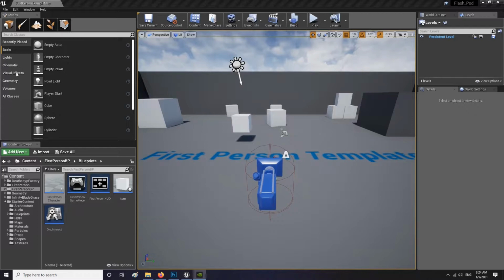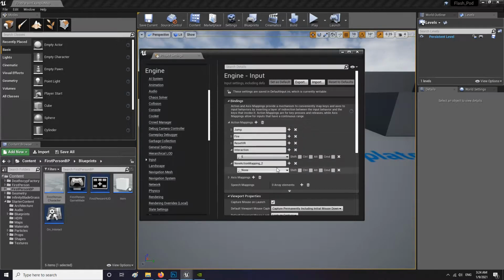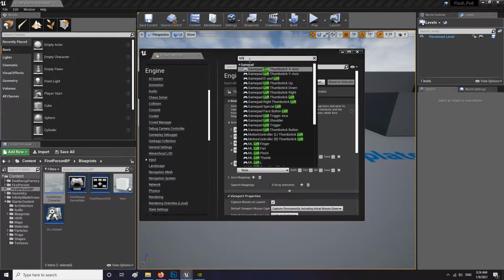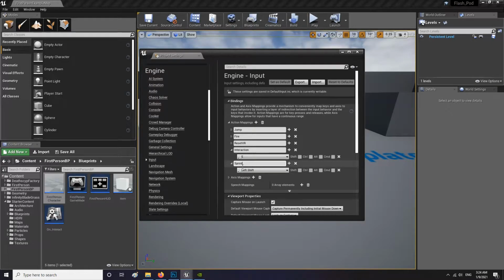Ready, go! First, go to Edit, Project Settings. Then scroll to Input, add a new input, and call it Sprint or Running. I'm going to use the input Left Shift to trigger my running. Make sure the name matches the name of your input. Close this, you're done over here.